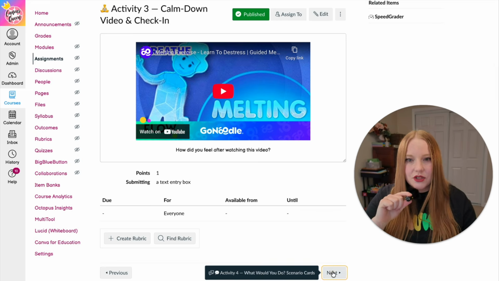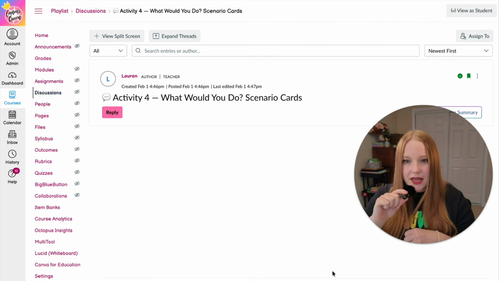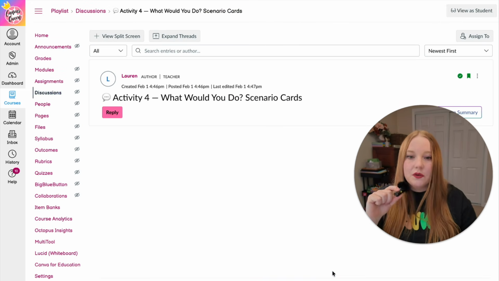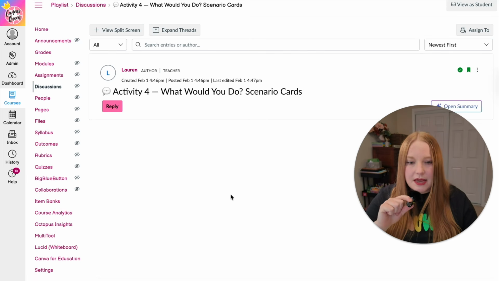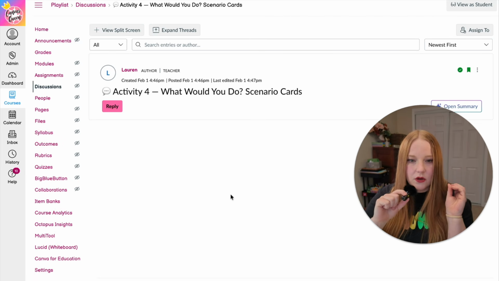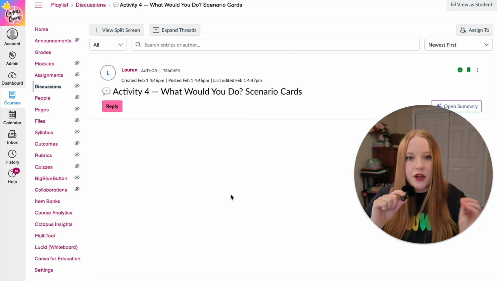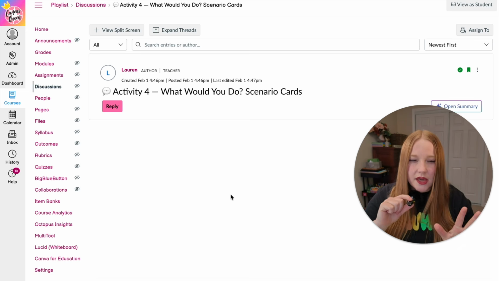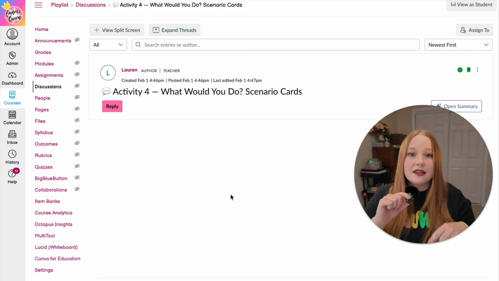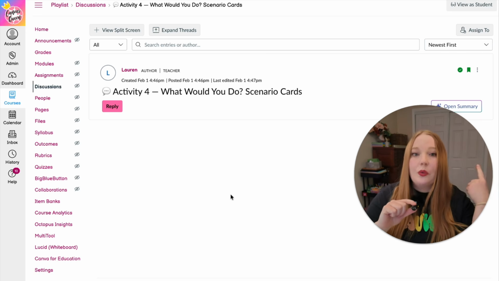Let's move on to the last one, which is a discussion board. So this one, what I'm going to do is create a little slide deck of different scenario cards. It's going to be really short, probably just 3 cards. And then we'll have students in the discussion maybe respond to one of them.